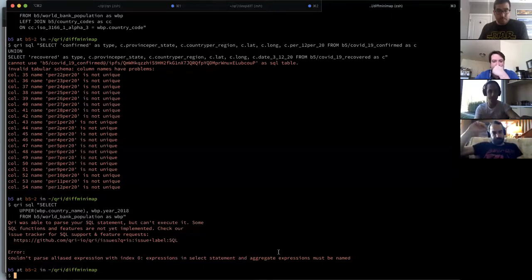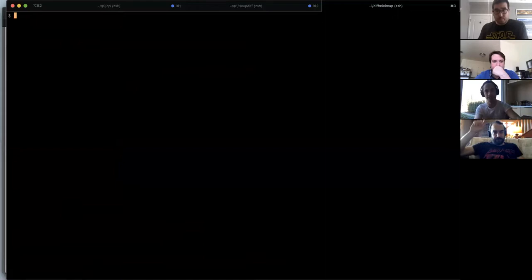Yeah, and so that's kind of where we're at with QriSQL. Ideally, we're trying to do two things at once. We want to be able to ship both a new feature, but we also want to ship the capacity to improve the overall quality of our project.